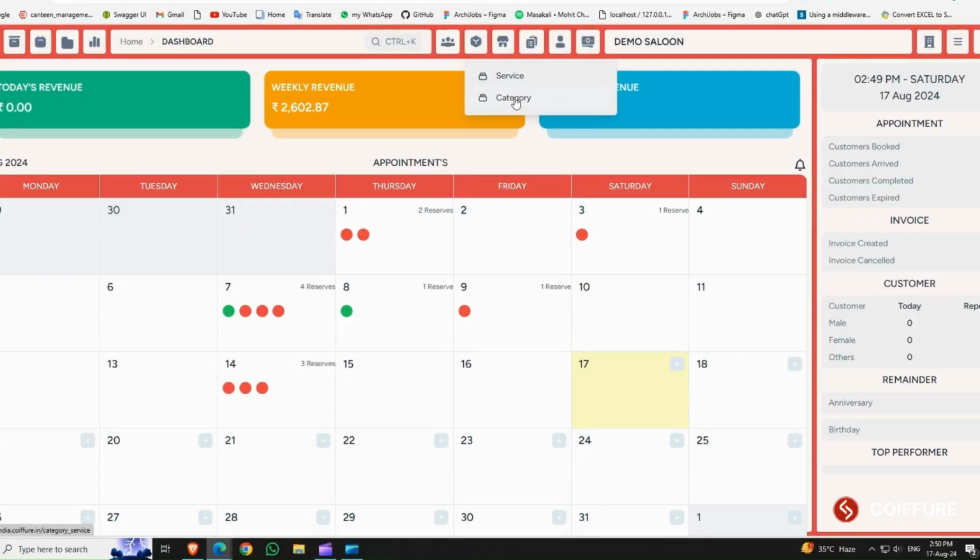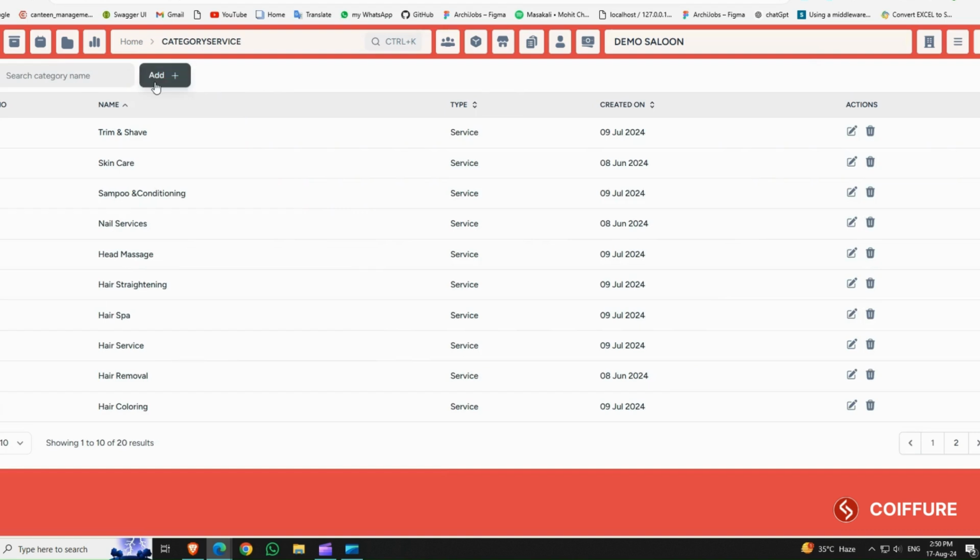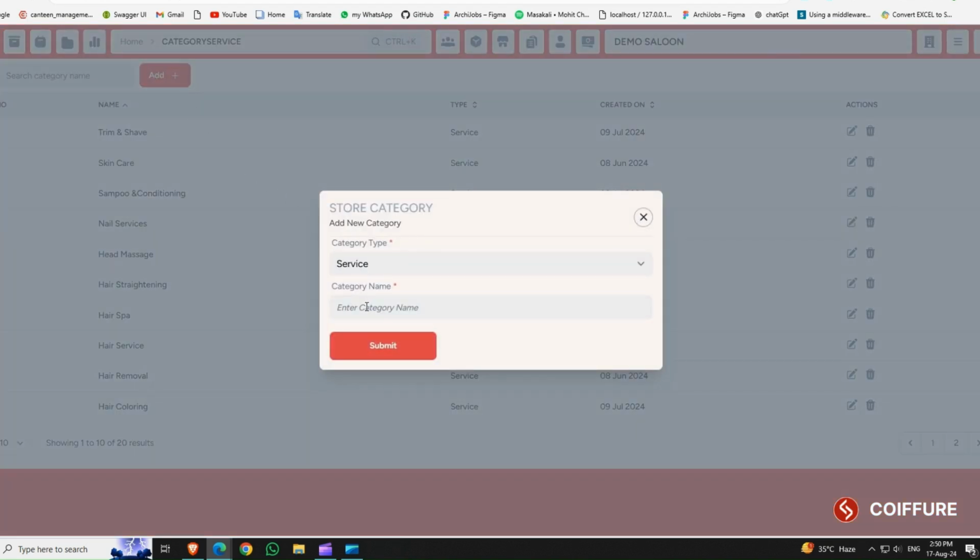In the Service module, look for an option for Category, then click on Add New Category, enter the category name in the provided field, and click Submit to add the new category. Then the category is added successfully.